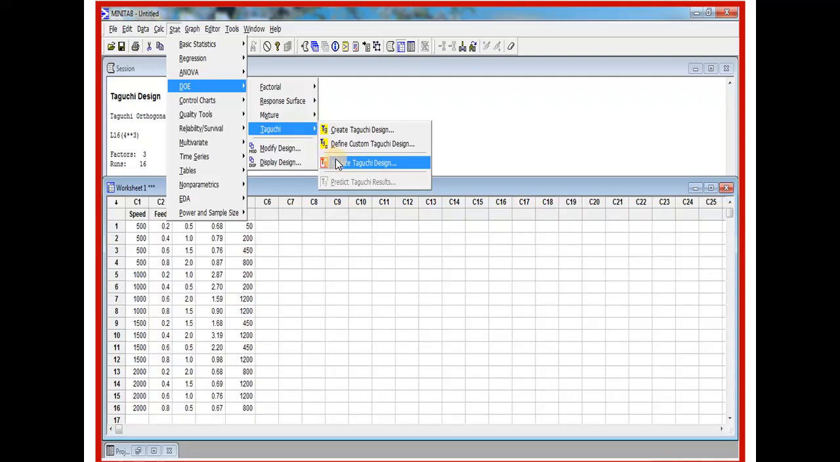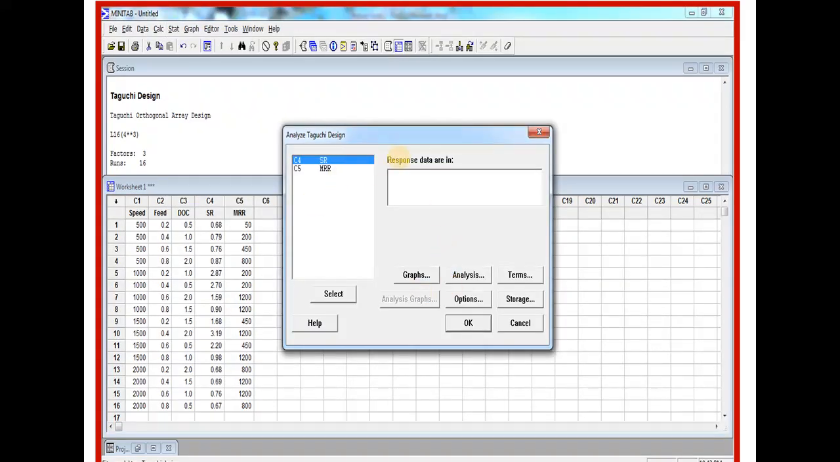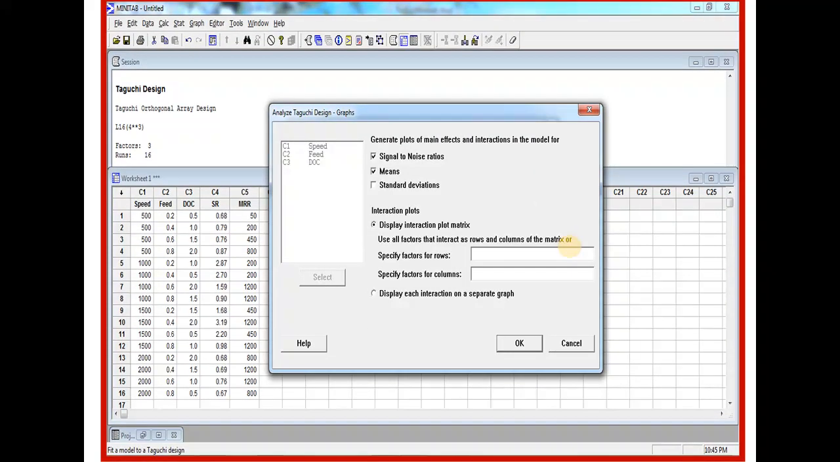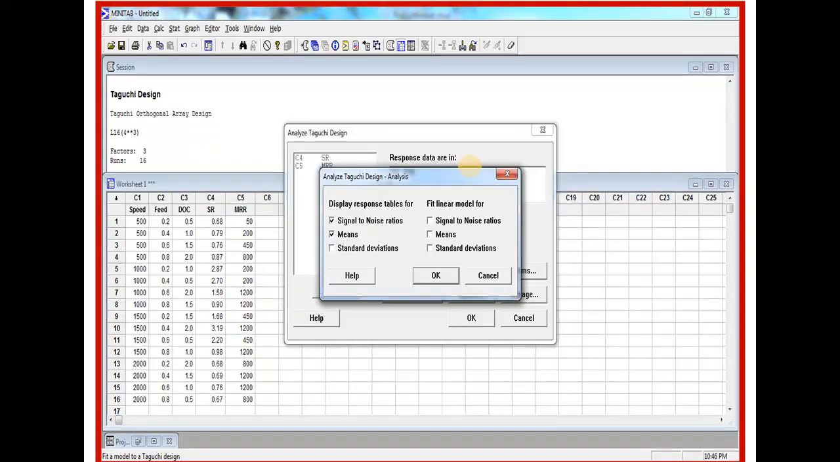Now you analyze the data. First you created the design, now you have to analyze the data. Analyze the Taguchi design for surface roughness and MRR. If you choose surface roughness separately, you get that graph. If you choose MRR, you get that graph individually. What details do you need? If you want means, you choose the mean only. If you want both, you choose signal to noise ratio and means also.